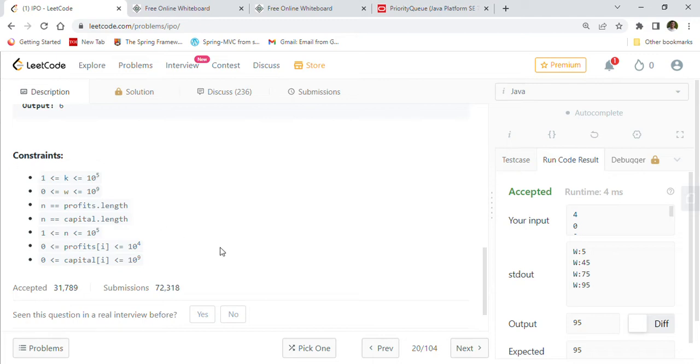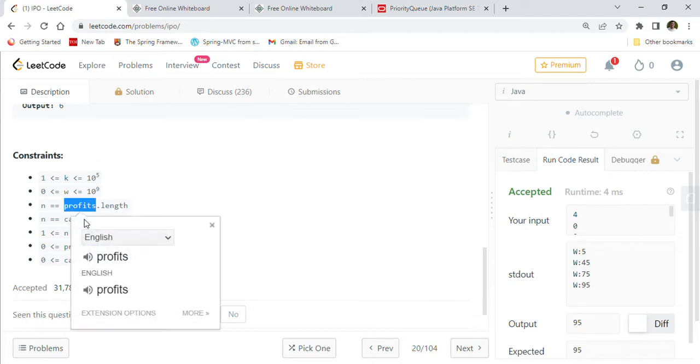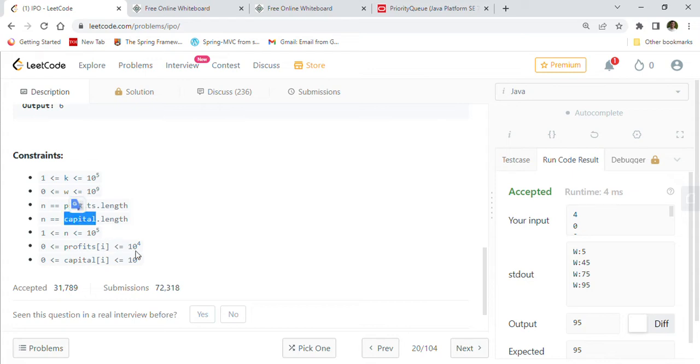So let's quickly go through the constraints. K will be between 1 and 10 raised to 5. W is between 0 and 10 raised to 9 inclusive. Profits.length and capital.length, so both these arrays' length can be n, and n can range between 1 to 10 raised to 5 inclusive. So if we take the maximum 10 raised to 5, it is a pretty big array, right? So profits and capital arrays can both be pretty big. So we have to make sure that the solution we are going to implement takes care of those big arrays. It should be an efficient solution.